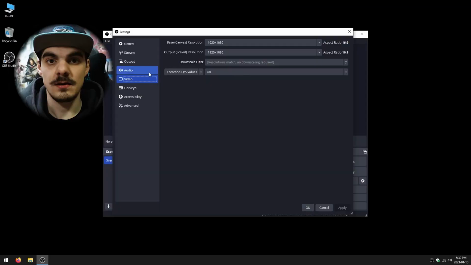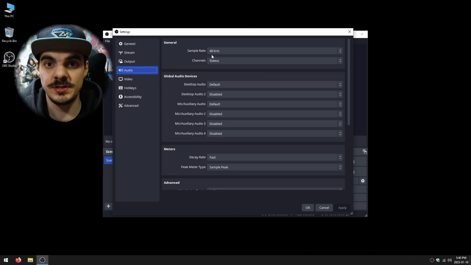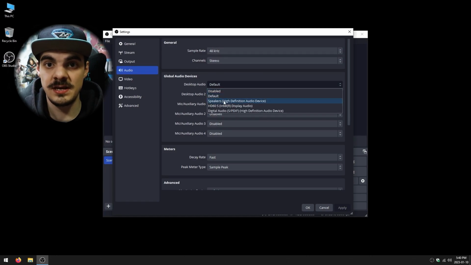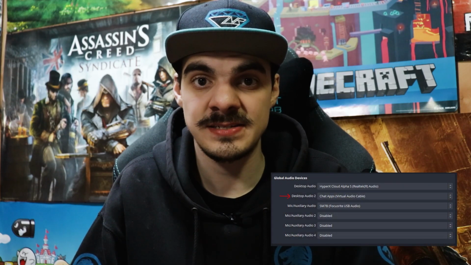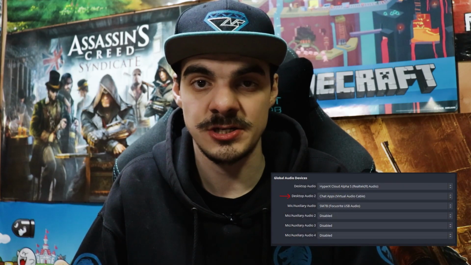Let's make sure our audio sources are the right ones because sometimes it uses devices like the webcam microphone, which never sounds the best. So under the audio section of the settings window, make sure that the sample rate is set to 48 kHz and set your desktop audio and your microphone to the appropriate devices. If your headphones have a separate channel for chat applications like Discord, you can add that device as the desktop audio 2 source in this section.